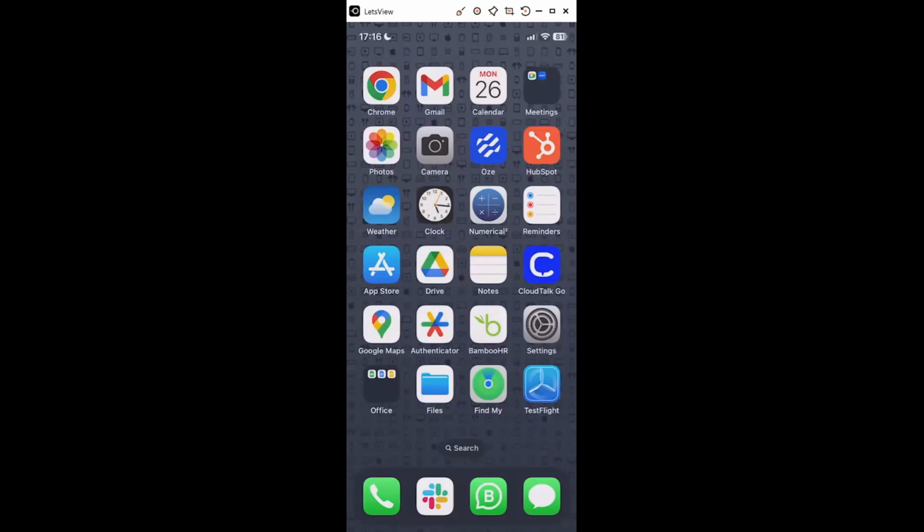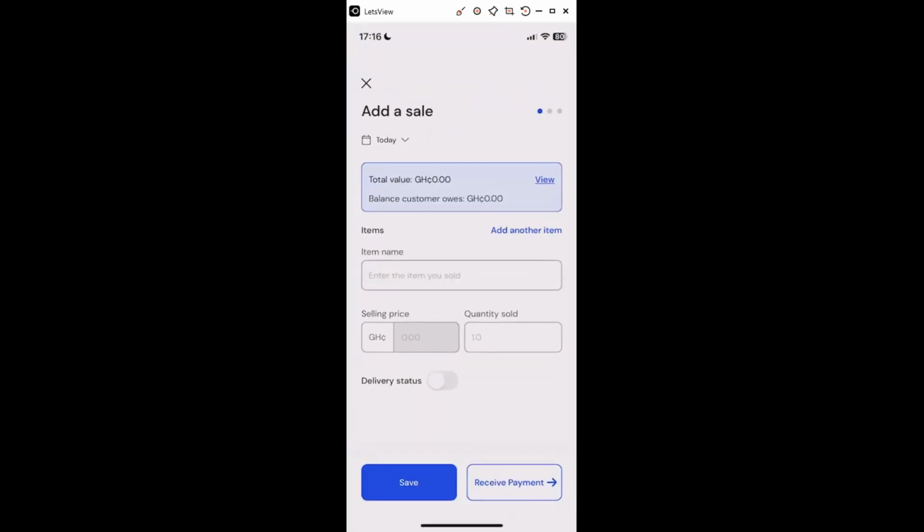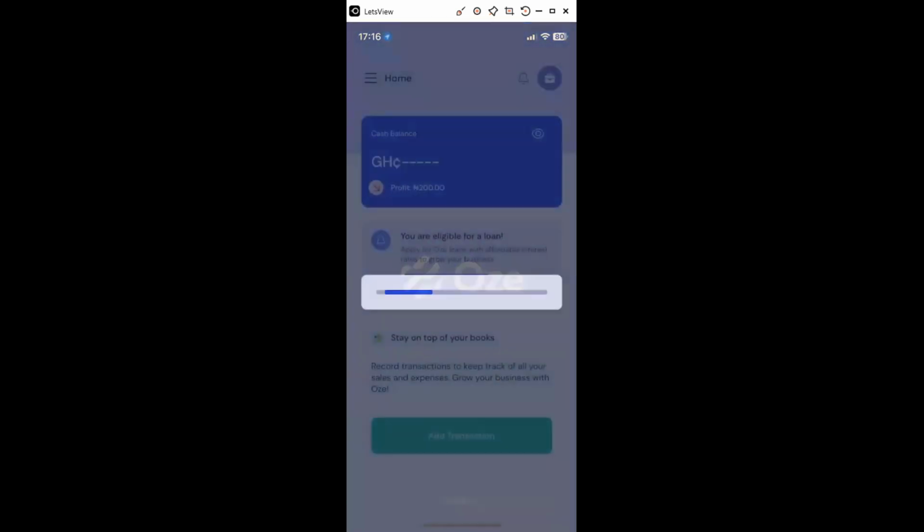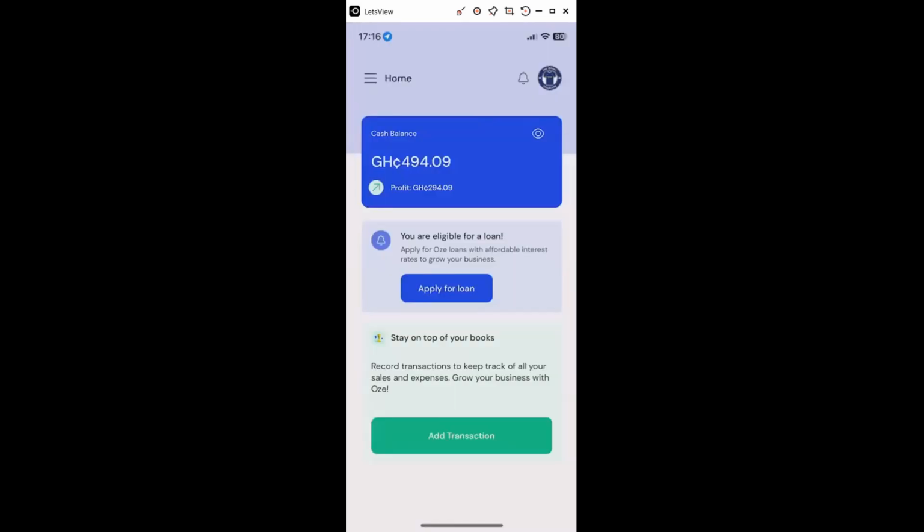So just launch the app and then we'll get started. No, let me actually close this and then launch it again because I was doing something. All right. So yeah, when you launch the Oze app, this is what it looks like.